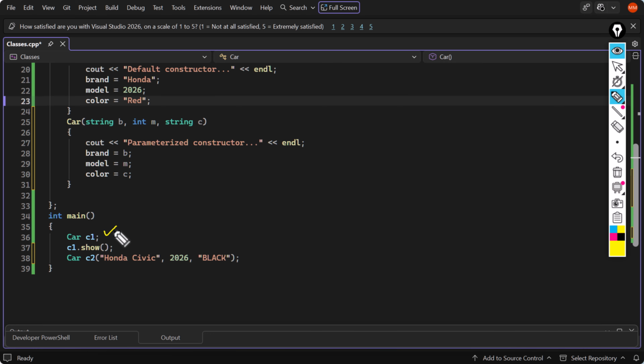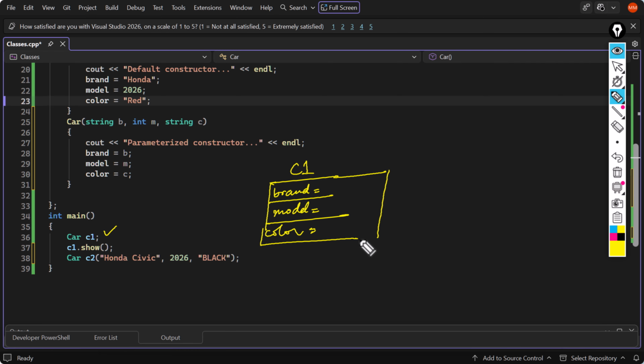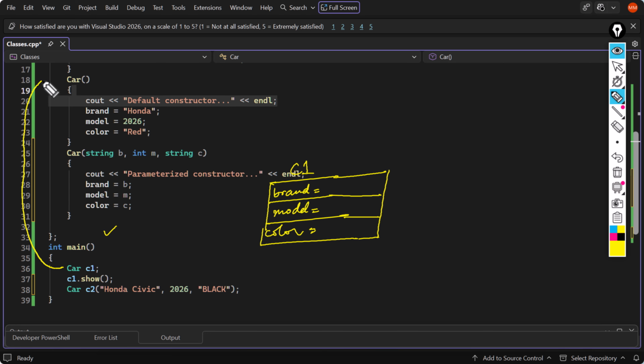Now, when this statement is executed, an object C1 is created in memory with attributes brand, model, color. These are all uninitialized, and after that, the default constructor is called, and the program will display default constructor at the output.